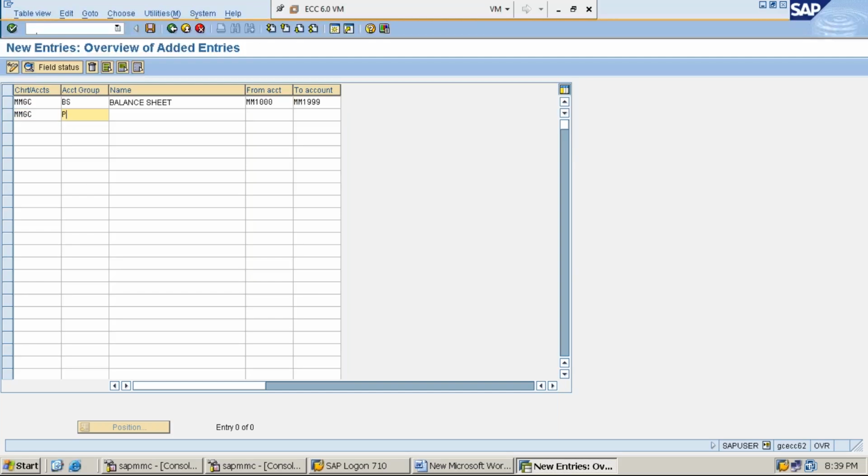I'm giving PL, stands for profit and loss. Profit is nothing but revenue or income. Loss is nothing but expense. Profit and loss. And here MM2000 to MM2999.